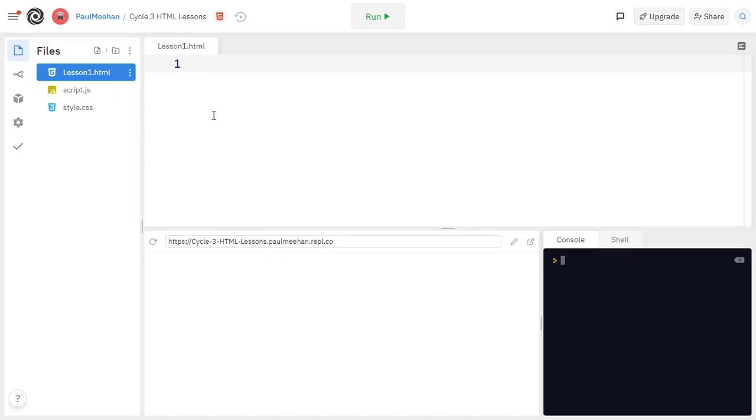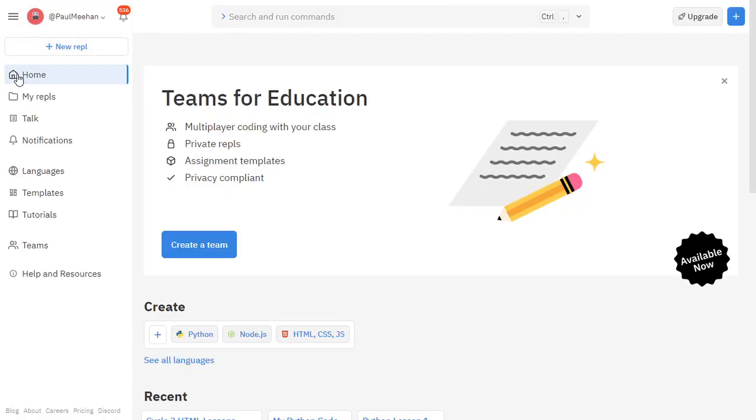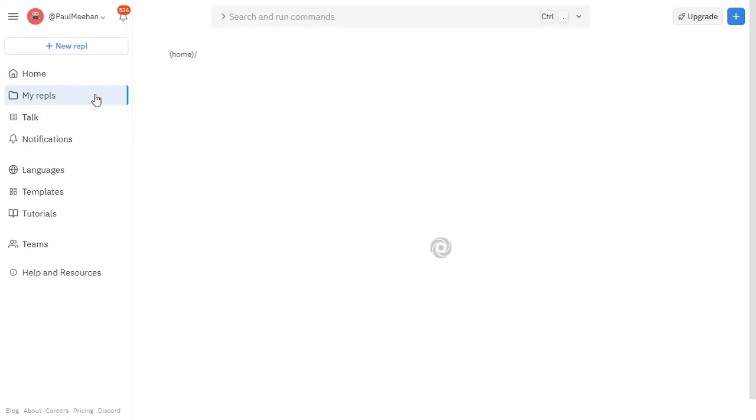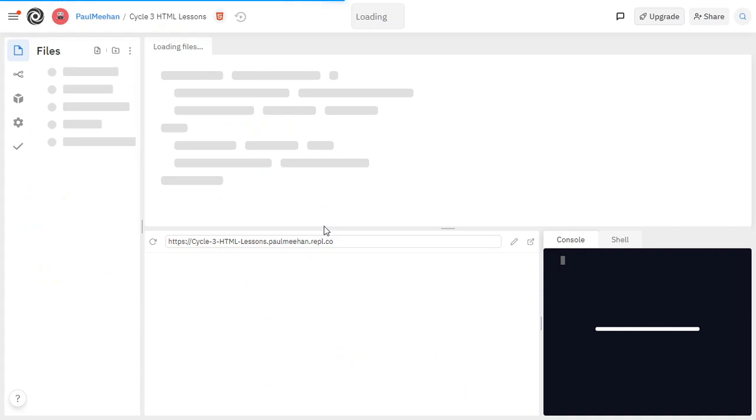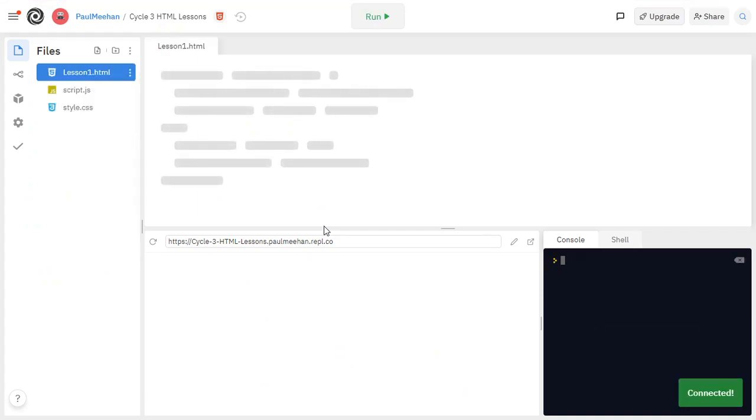Finally, in order to re-access your work in another lesson, let's just go back. So I'm going to click on my little menu there, and I'm going to go to home. So that's what you'll see when you log in. And to re-access your REPL, your project for this term, click on My REPLs. And I've got loads of stuff here. Cycle 3 HTML lessons. There you go, and it should open up nicely.